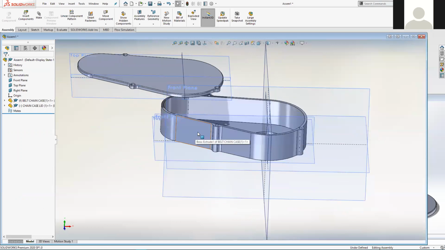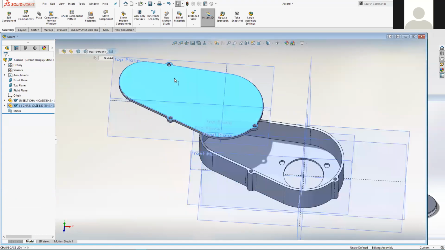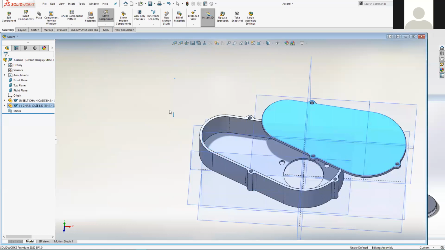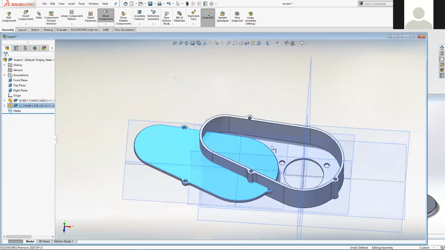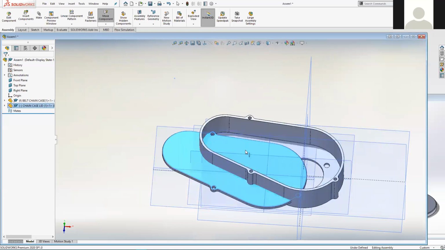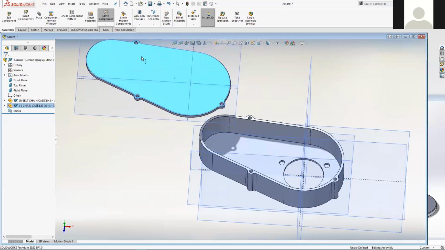So currently, this first part that I dropped in, I cannot click and drag that. It's been fixed in position with its origin coincident with the origin of the assembly. This part, however, I can just click and drag in all directions. So this one's totally, if you want to use the same terminology as when we're sketching, totally underdefined, its position, whereas this one is fully defined. Its position is fully defined.